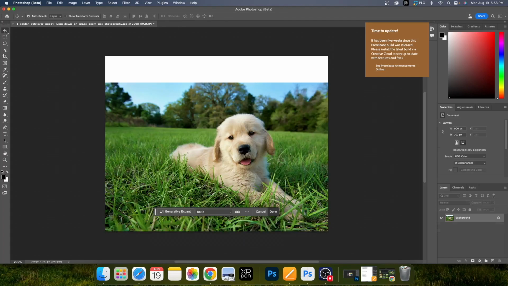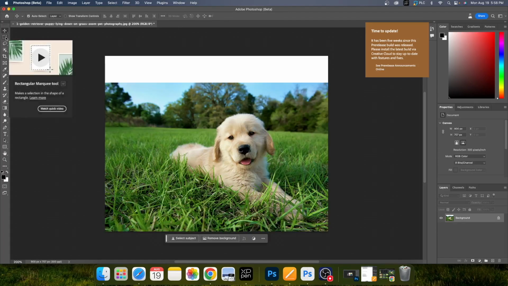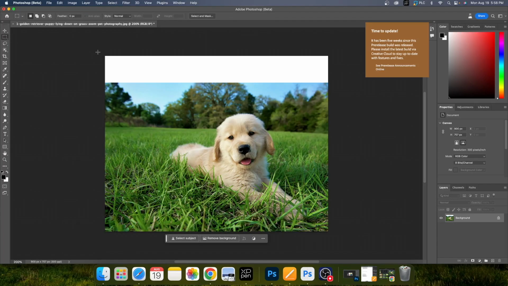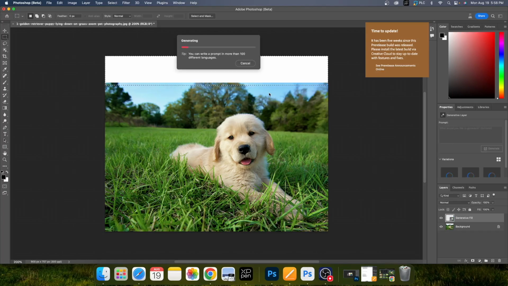So what I'm going to do here is select your marquee tool, and I'm going to select all the white space, but I'm also going to select just a little bit of the actual picture, and that's a key point. So what you're going to do here is hit Generative Fill, and you don't have to type anything in for this example here, so you're just going to hit Generate.